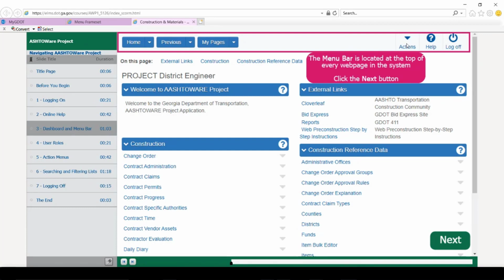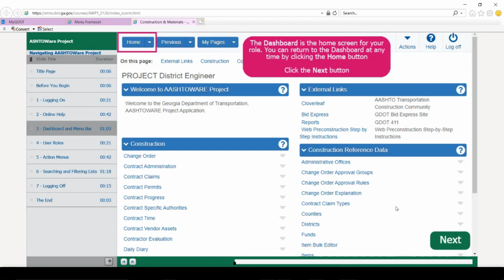Additionally, over here on the right side, you have an actions menu. This is like a global actions menu for the application. An action is anytime that you want to perform some sort of change to data that you have in Ashtaware. We talked about the help just a moment ago, and log off obviously is how you leave the system and close it out. The dashboard is going to be your home screen for your particular role. Again, based on your username and login, you have certain system permissions, and you also have certain roles that are made available to you in Ashtaware.